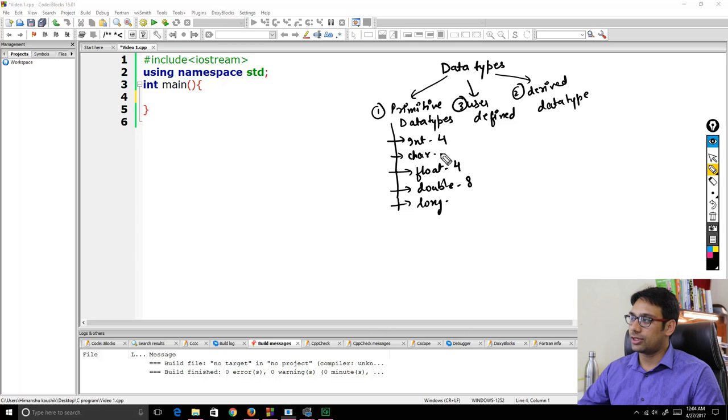We know the size of character and the size of long in the C programming language: the size of character is 1 byte, and the size of long is 4 bytes. We also know things like short int and long int, and sometimes instead of writing long int, we only write long.